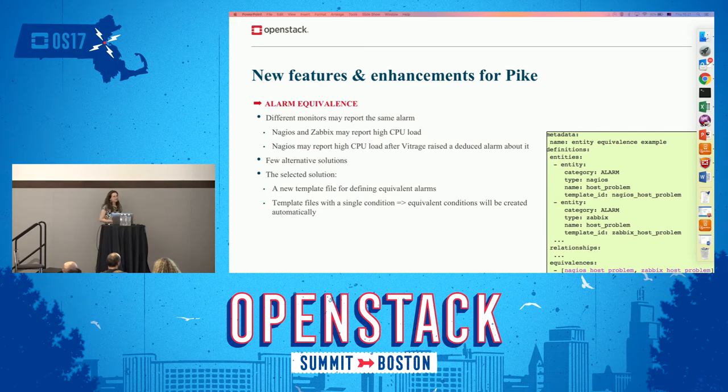Another issue that was raised was alarm equivalence. By alarm equivalence, I mean that it could happen that two different monitors report the same alarm. For example, Zabbix and Nagios may both report high CPU load. In each of them, the name of the alarm will be different. The severity might be different, but basically it means the same. We are currently working on introducing a way to determine that these two alarms are equivalent, mark this in the entity graph, and then we will be able to identify this equivalence and act accordingly.